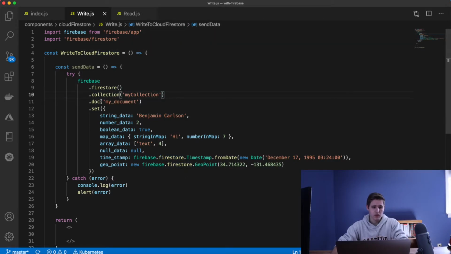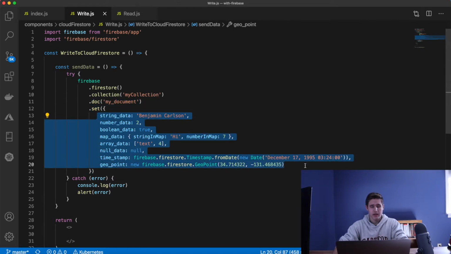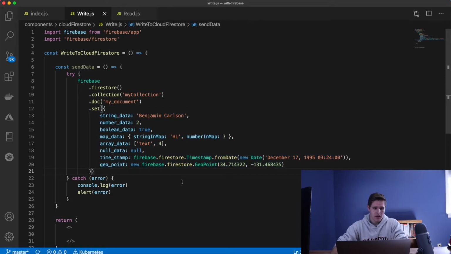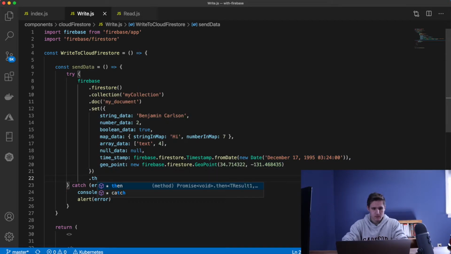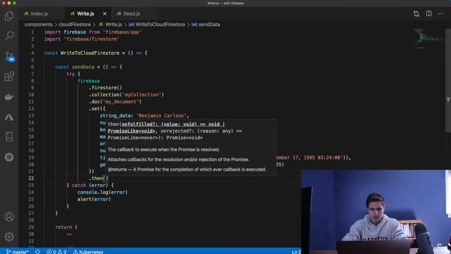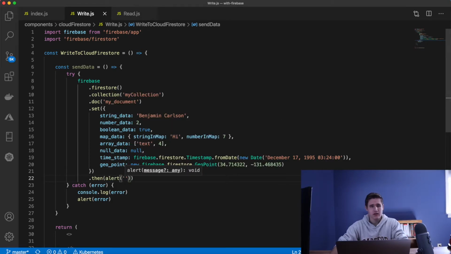So when we run this, it will find the collection named myCollection, or it will create that if it's not already there. It will find the doc myDocument. If it's not there, it will create it and set this data. If it is there, it will set this data and override whatever is there. After that's done, let's create an alert, and we'll just say that the data was successfully sent to Cloud Firestore.